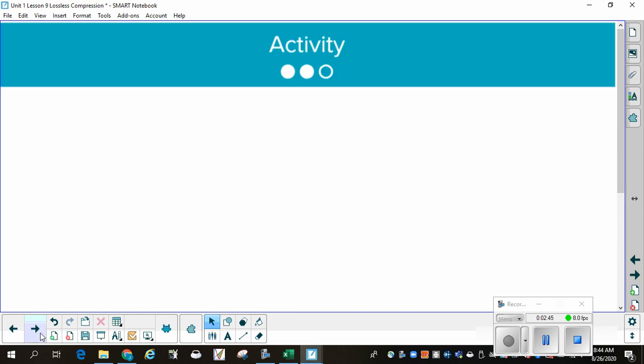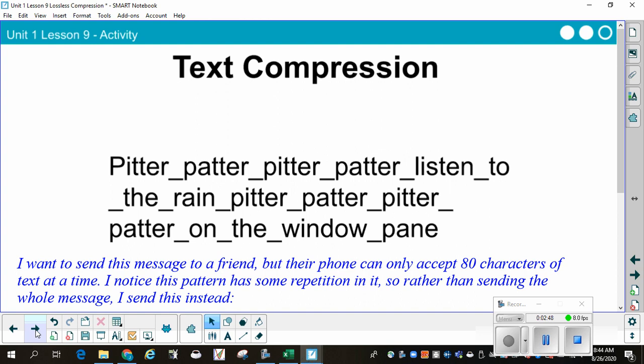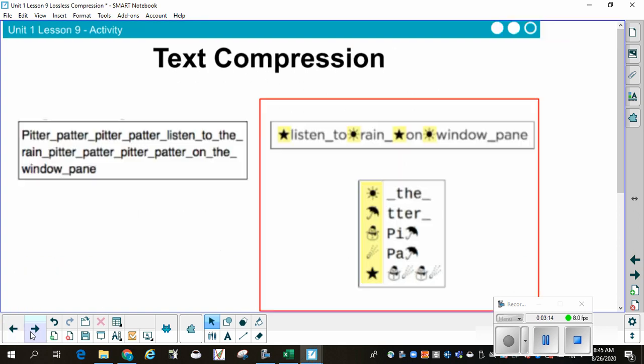Now, we're going to look at our activity. And it's going to be this text compression, okay? Pitter patter, listen to the rain, pitter patter on the window pane. I want to send this message to a friend, but their phone can only accept 80 characters of text at a time. I notice this pattern has some repetition in it. So rather than sending this whole message because my friend can't receive it, I sent this message.